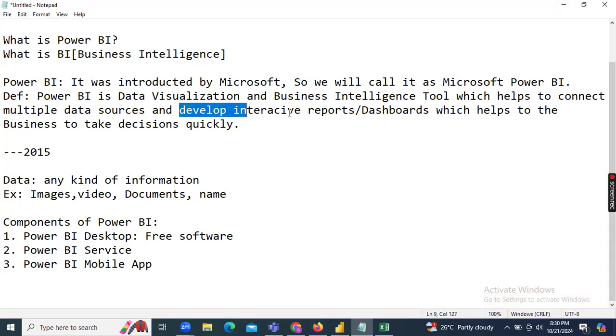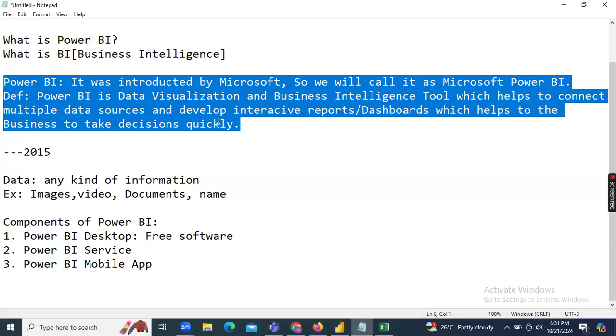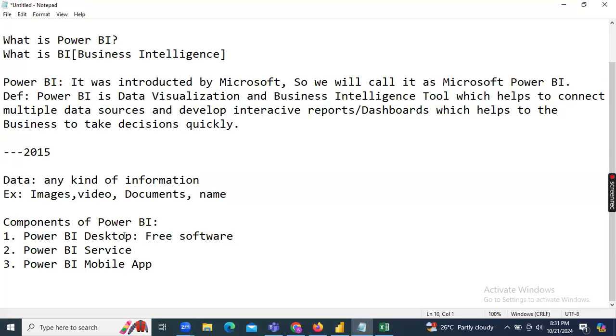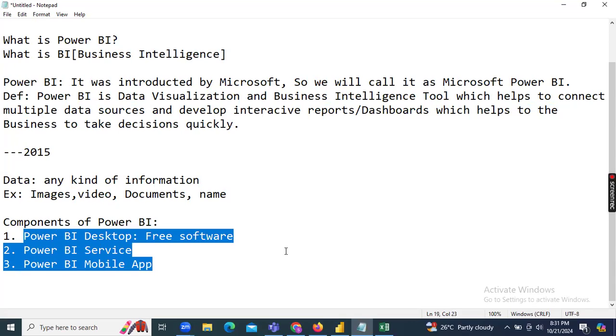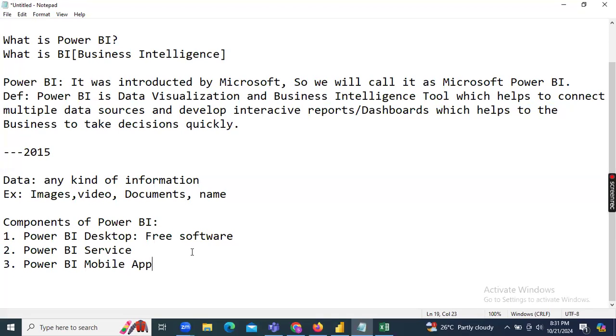So that's the thing. We can create interactive reports and dashboards using Power BI. Next, those reports or visuals will help the business take decisions very quickly. So this is completely about the Power BI definition, guys. And then we have different components of Power BI. Those are Power BI Desktop, Power BI Service, and Power BI Mobile. Power BI Desktop is a completely free application, free software, guys, which helps each developer, any user.